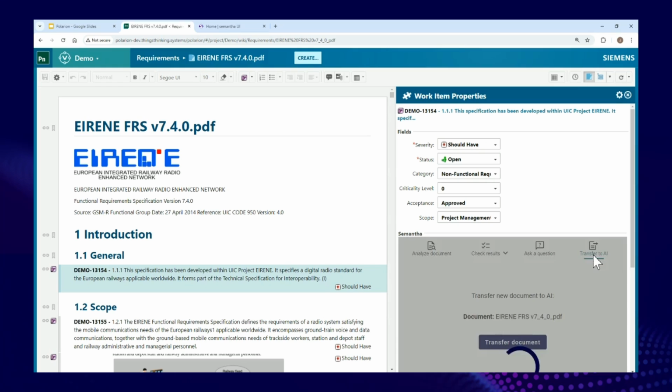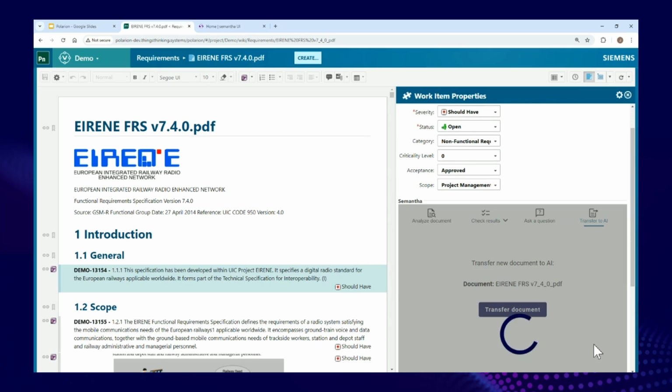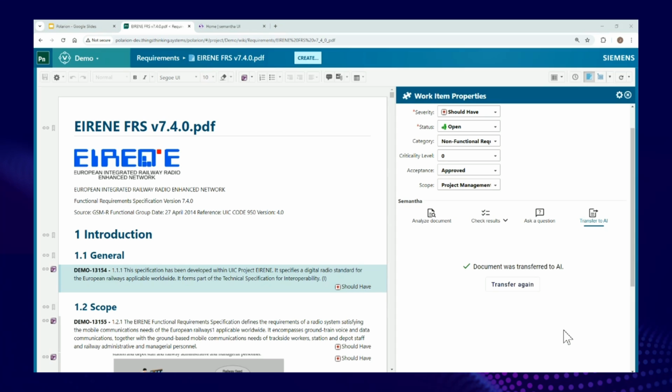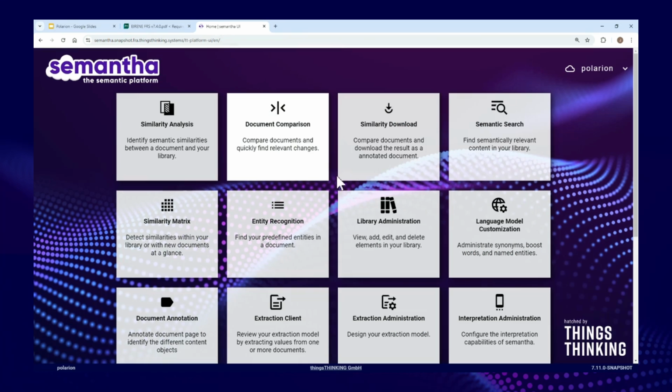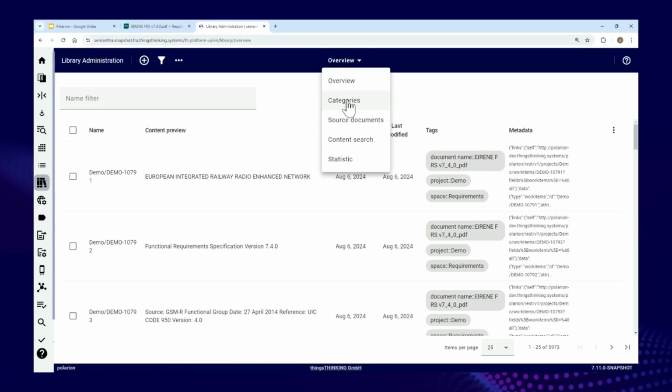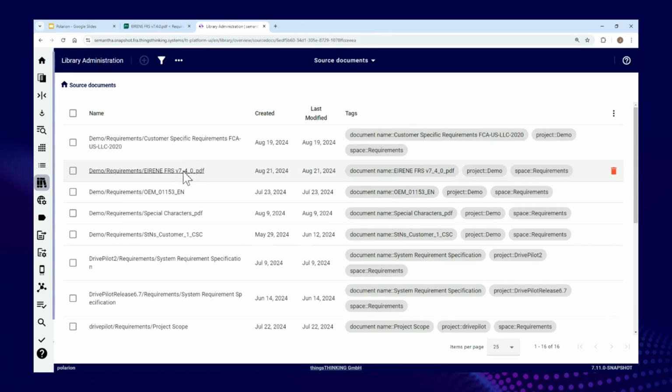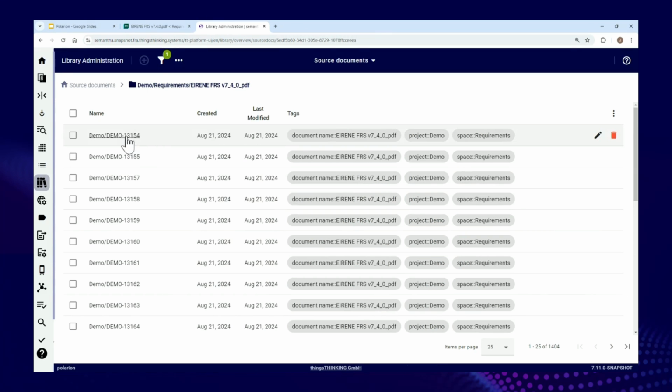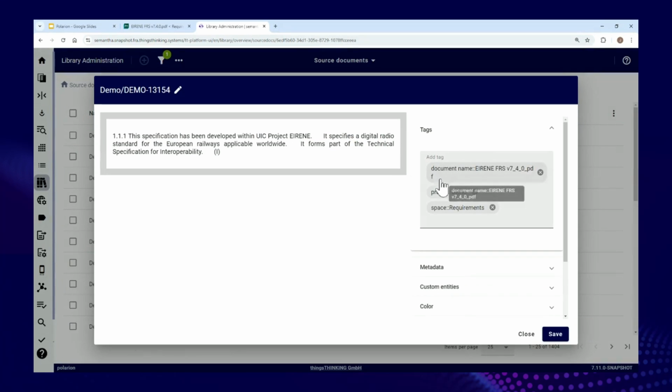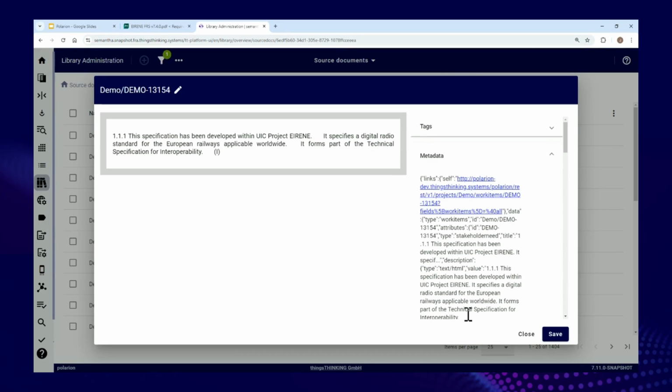By clicking the Transfer to AI button, the document will be uploaded to Semantha's library, where the text of each requirement is semantically interpreted and stored in a database for future analysis. Switching over to the Semantha UI, you can navigate to the library and see the document that has just been transferred from Polarion. Each work item, along with its attributes, links, and additional data, is now saved.